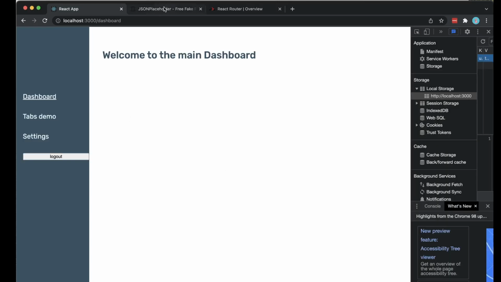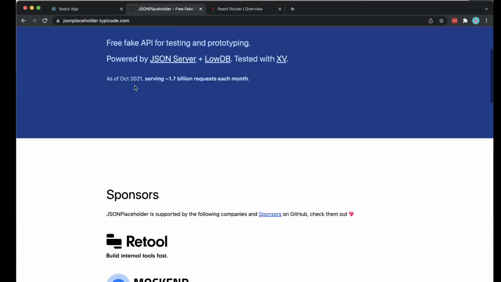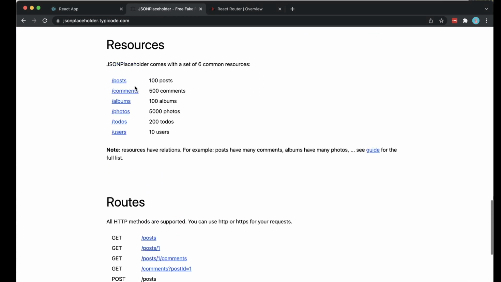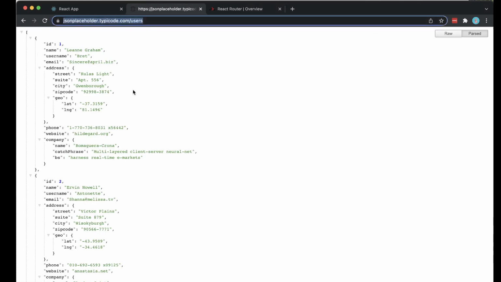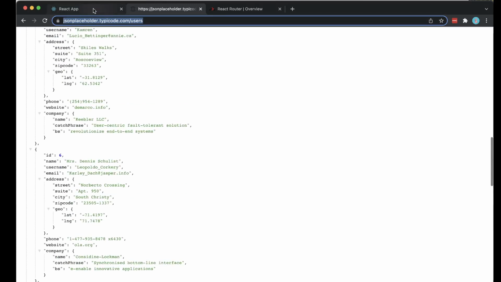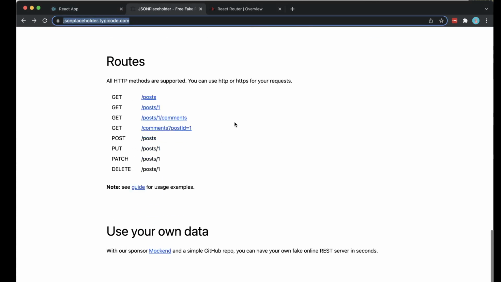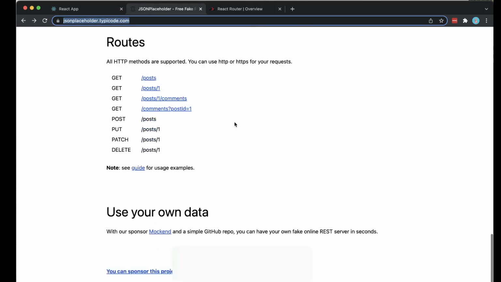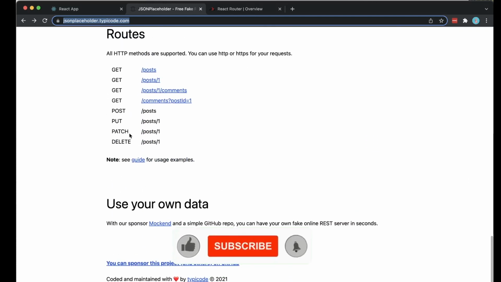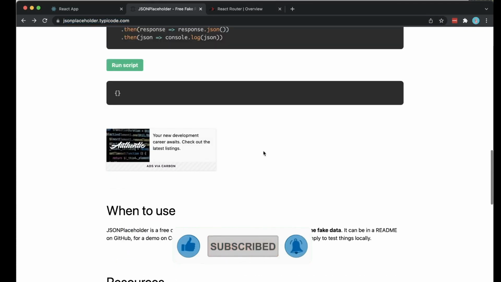So today I will be using this JSON placeholder, and from here I will be using users. When we make a fetch request, we will get all the users. At the moment there are 10 users, and it's pretty good to test your API calling and everything when you don't have your own backend. It says we can do basically post, patch, everything. So let's set it up.